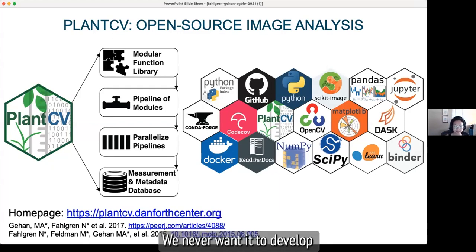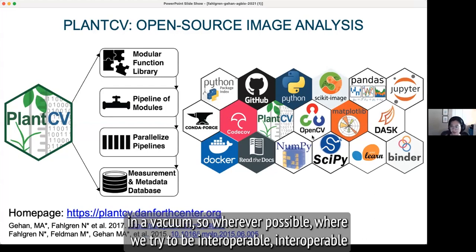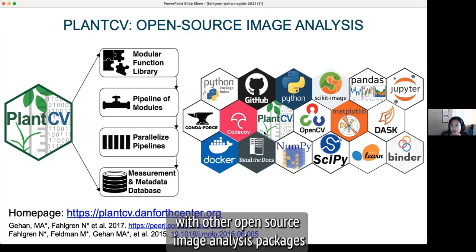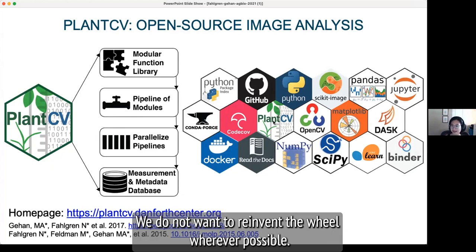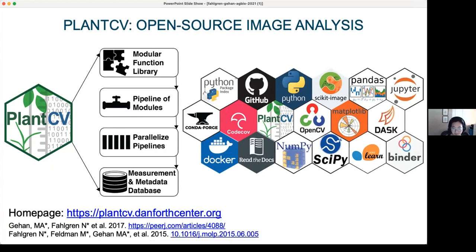We never wanted to develop PlantCV in a vacuum, so wherever possible, we try to be interoperable with other open source image analysis packages like scikit-image, OpenCV, and SciPy, just as some examples. We do not want to reinvent the wheel wherever possible.